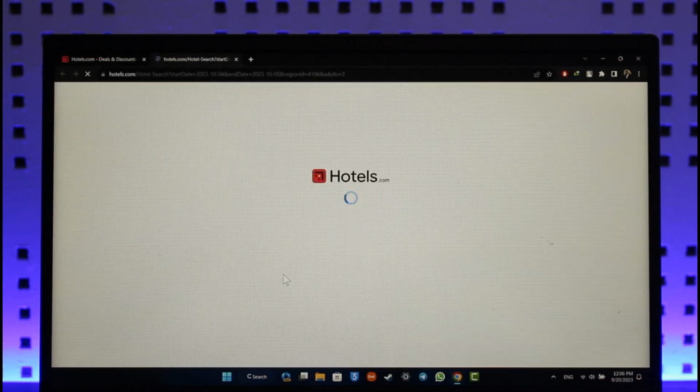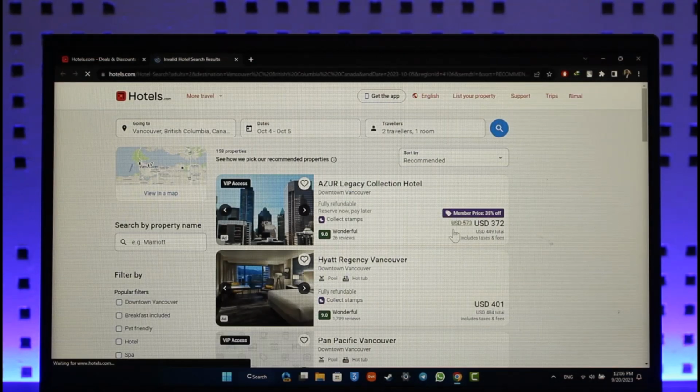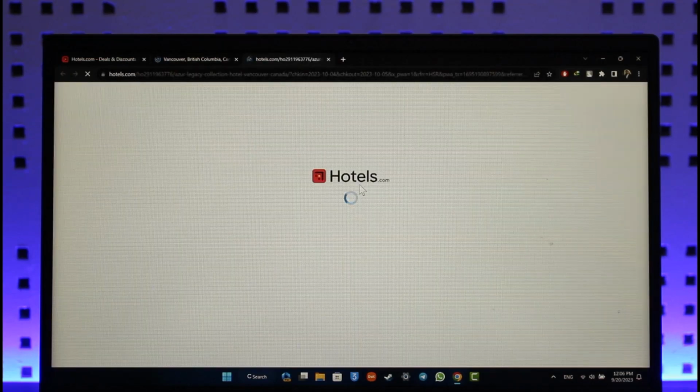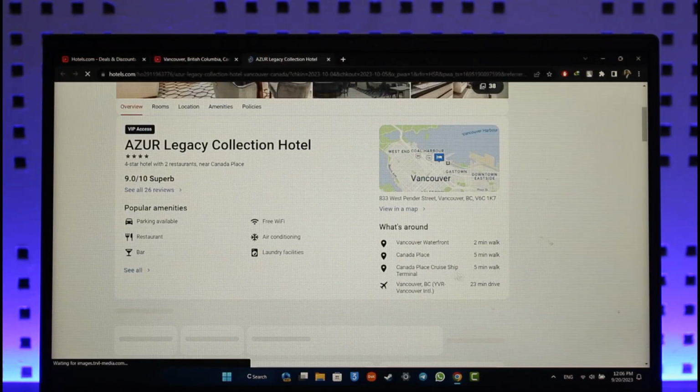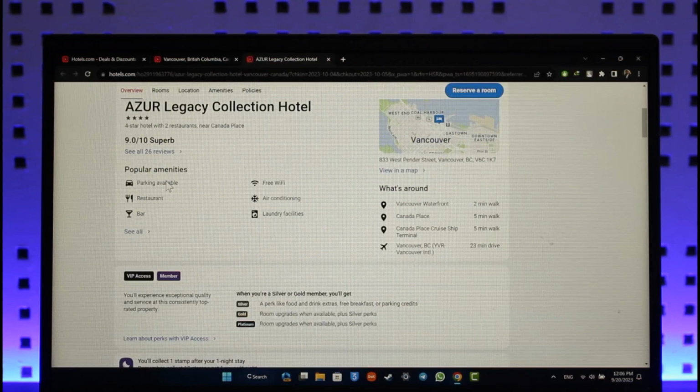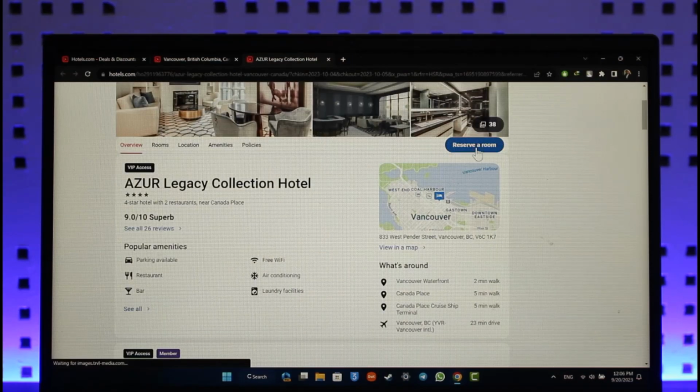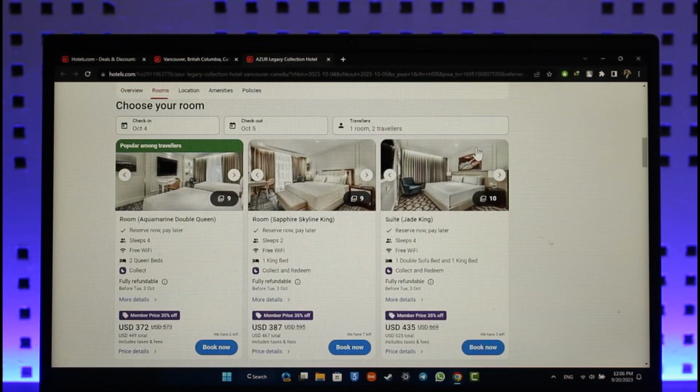So let's say I want to book a place or a reservation or whatever else I want to do. I can go ahead and select that. And now I can simply select a certain location or whatever else I prefer here. As I do that, I'll be able to see all the pricing and details, the popular amenities and so on. Now if I want, I can reserve a room by clicking the reserve option here.